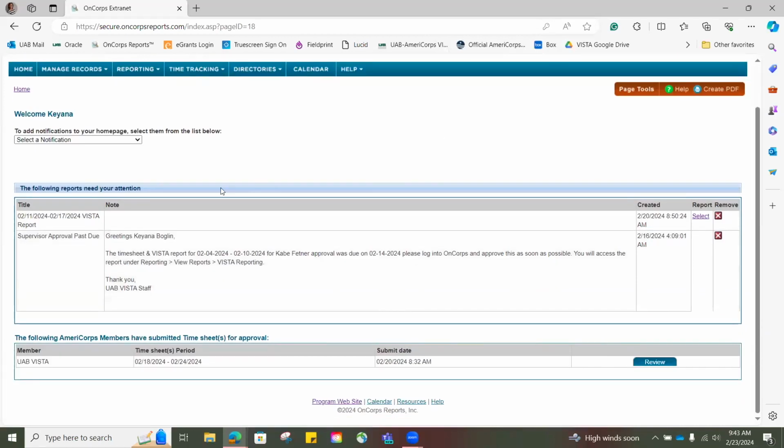Next, that should bring you up to the home screen where you will see any pending reports for review. First up, we see a VISTA report that is past due for approval. And then we'll also see a VISTA timesheet that is past due for approval. So we'll look at these and we'll make sure that we update them and review them appropriately.